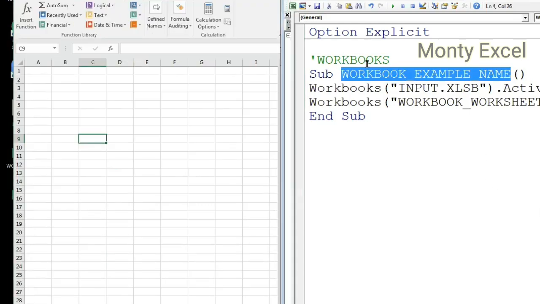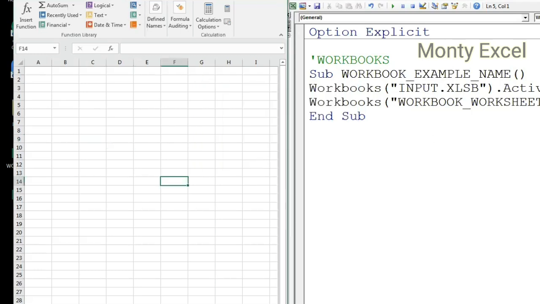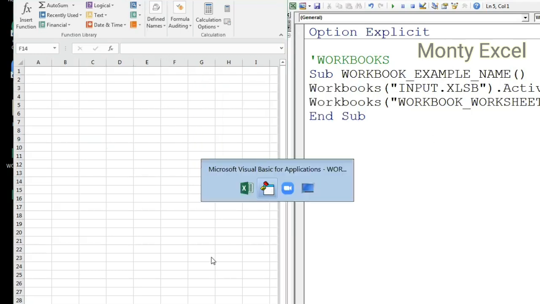So let's see. When I run this, oh, it's not understanding. The problem is the input workbook is not opened at this moment. If it is open, you can shuffle from one workbook to another workbook. Even in a normal scenario, if I want to go from this workbook to another workbook, I'll be using Alt Tab, right? If I want to go from Excel to Zoom, I'm able to go. If I want to go to an Excel workbook, I can go. If I want to go to the editor, I can go.